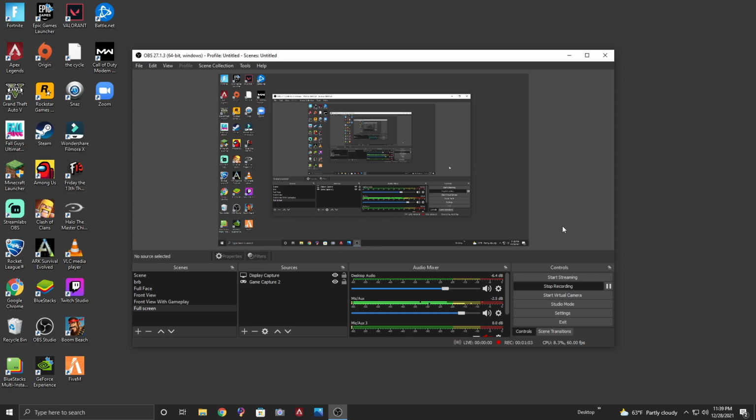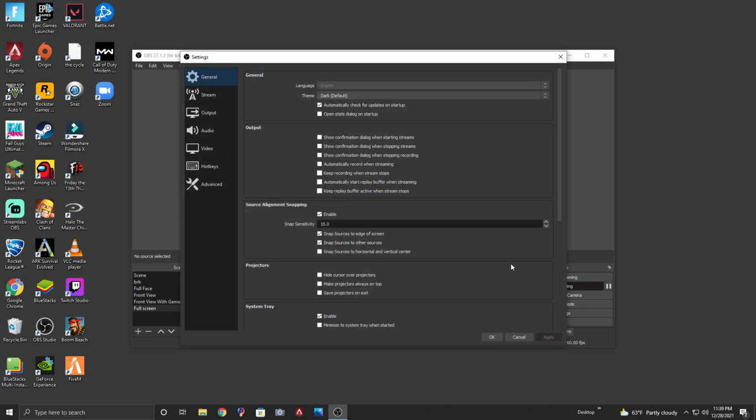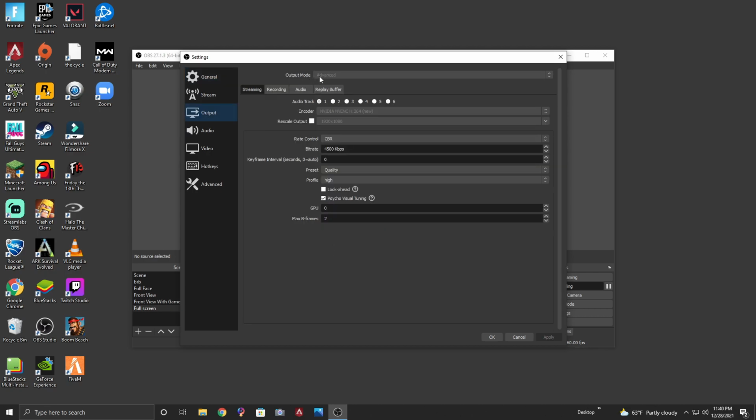The first thing you're going to want to do here is go into your settings and then go to output. Once you get to output, go to output mode and click that as advanced. That's going to be for everything, just your output in general. Audio, replay buffer, recording, and streaming will be advanced. Once you click advanced, go to recording.